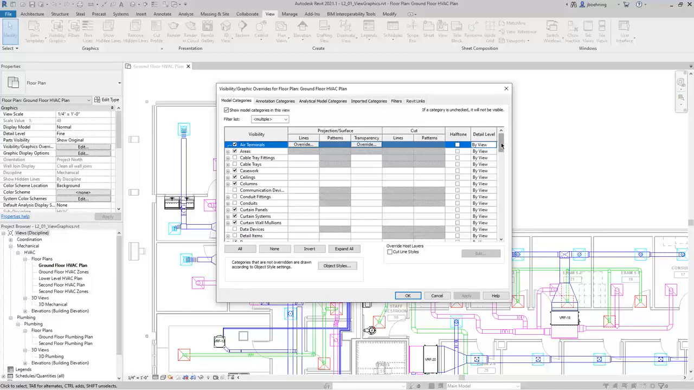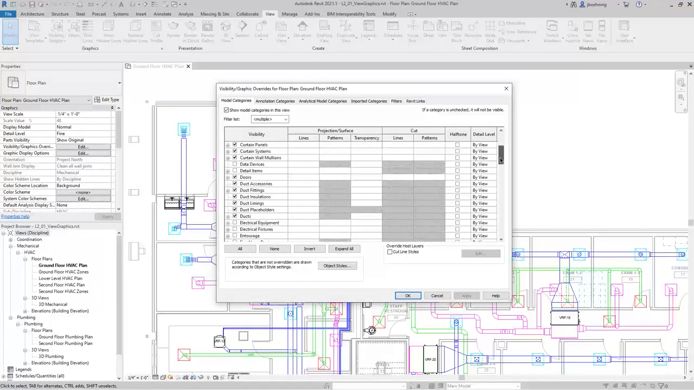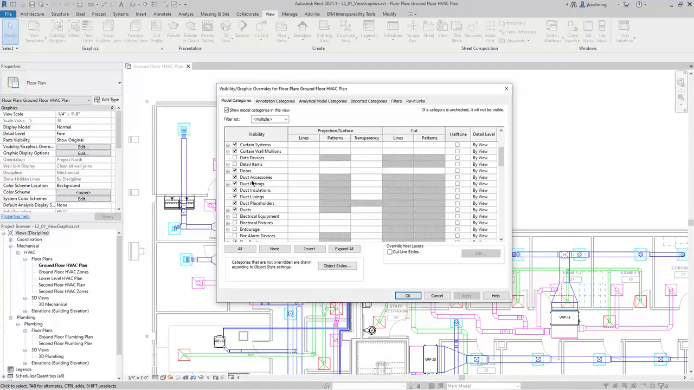First off, you can control the visibility of categories. And so on the Model Categories tab, I can control which model categories are visible. And as I scroll through the list here, you can see, for example, duct. I can turn off ducts, duct placeholders, duct fittings, duct accessories, if I did not want to see those in the view. And so that's if you want to show a duct plan versus a pipe plan, you have a high-level control in the category.